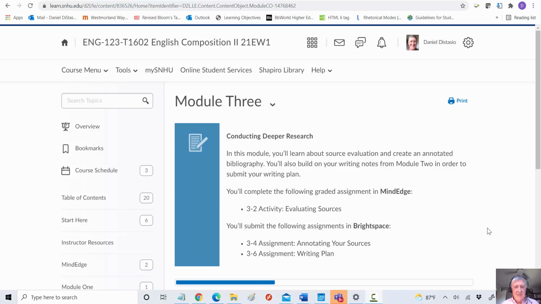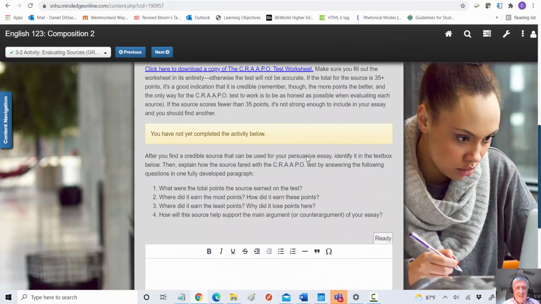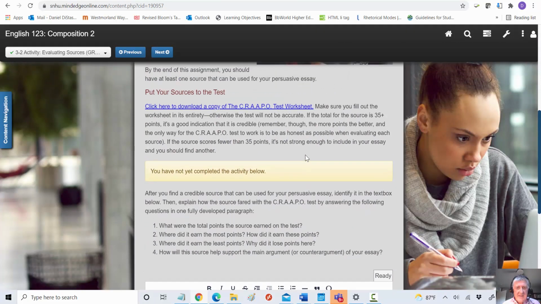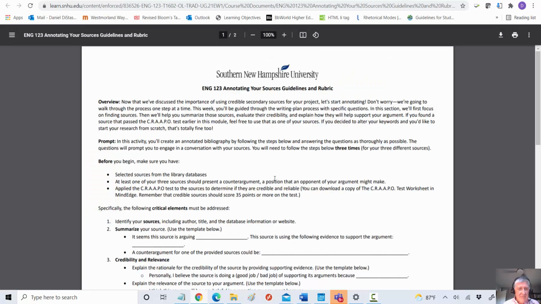The other assignment is the annotated sources, and that is something we want to look a little closer at. The annotated sources are going to ask you to do a worksheet on the CRAAP test, that will help you analyze your sources. But let's look at the requirement itself.